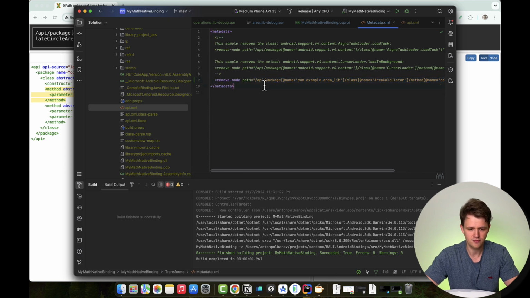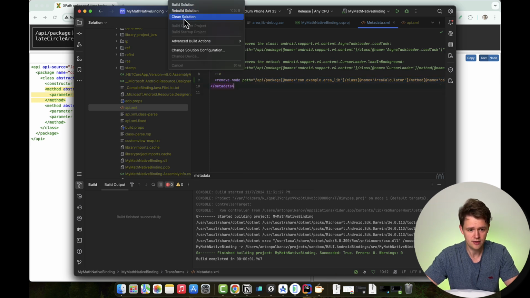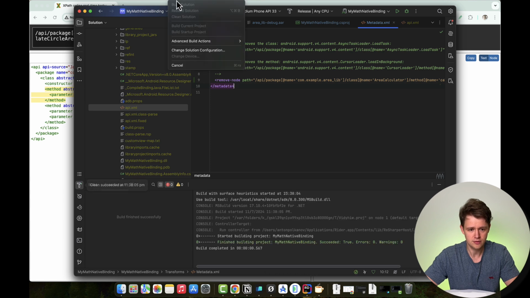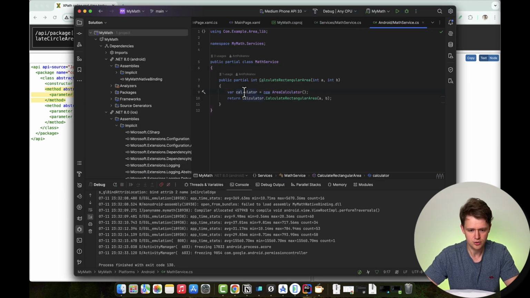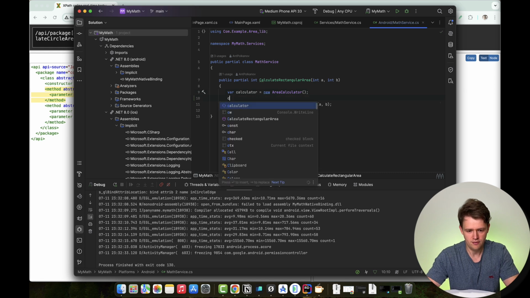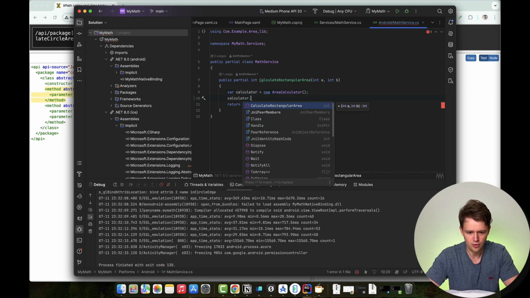This is very convenient. Let's build our binding, and see what we have in our .NET MAUI application. So I clean it, rebuild, and now switch back. If I try to call a method on calculator, you see that it only has calculate rectangular area. Method which calculates area for a circle was removed.